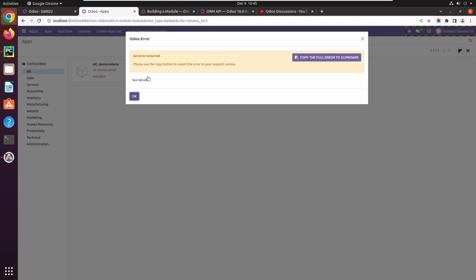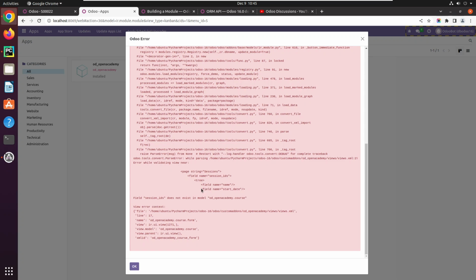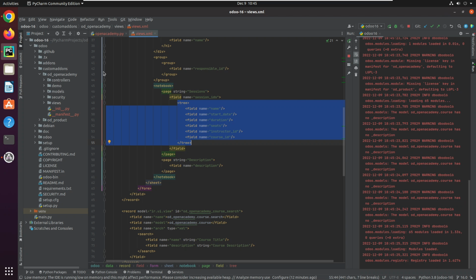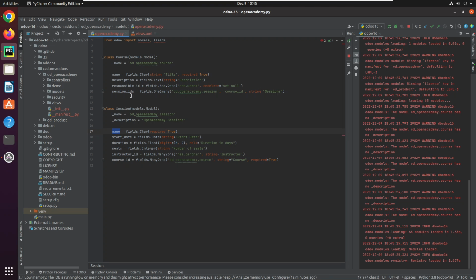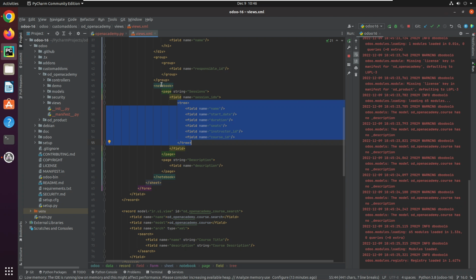So after the module upgrade, we got an error message. Let me show you what error we have, what mistake we have made. The error says field session ID does not exist in the model openacademy.course, session IDs. If you go here, in the session, you have session IDs in the course, and the error says that field session ID does not exist in openacademy.course, but it does exist. Why did we get this error message?